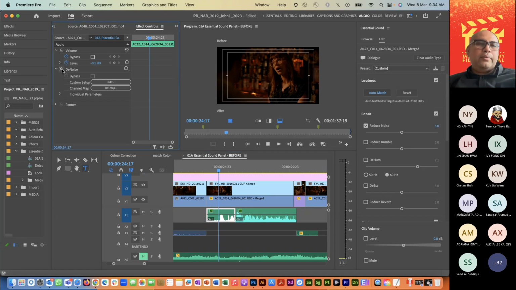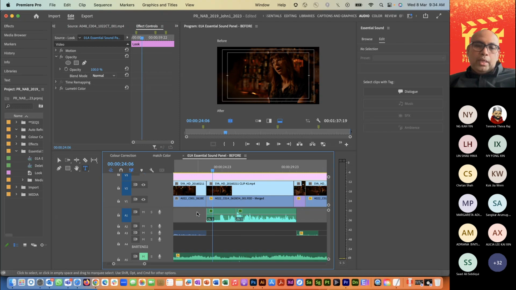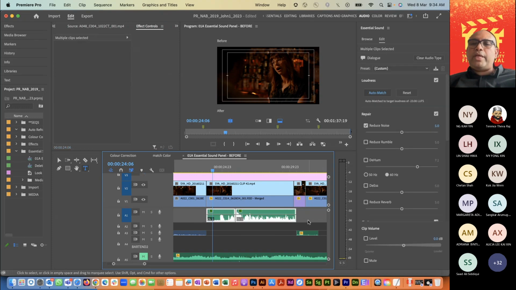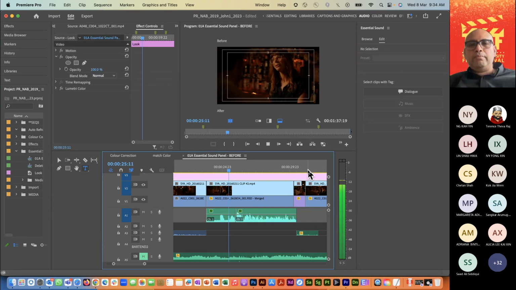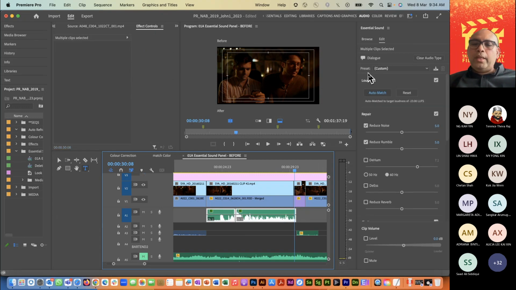Again, if I turn that off and on, hopefully you are able to see the difference. If you have any kind of noise, you can use that. And if you want to further enhance, you can reduce the rumble and dehum as well. Over here, I didn't have to use it, but if you want, you can turn it on. And then obviously, the audio becomes much clearer than what it was before.